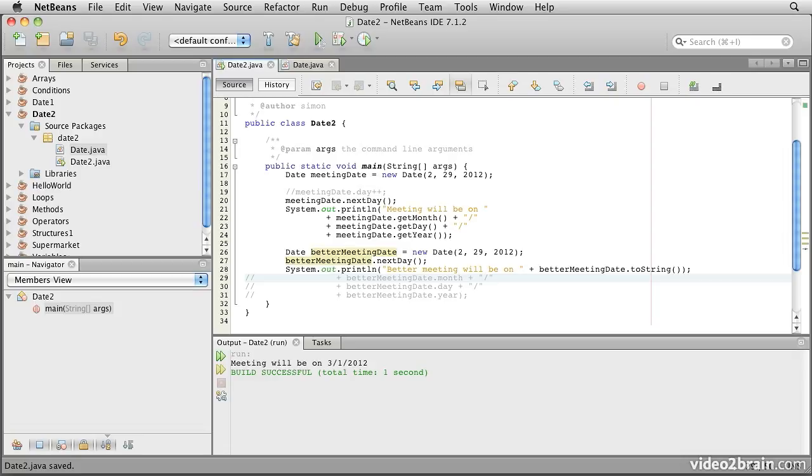We'll save this and run it. And you'll see that now it prints out "Better meeting will be on 3/1/2012." And in fact, if we delete the explicit invocation of the toString method and run the code again, nothing changes. In other words, when the compiler needs to take any object and turn it into a string so that it can concatenate it with another string, it will call that toString method.